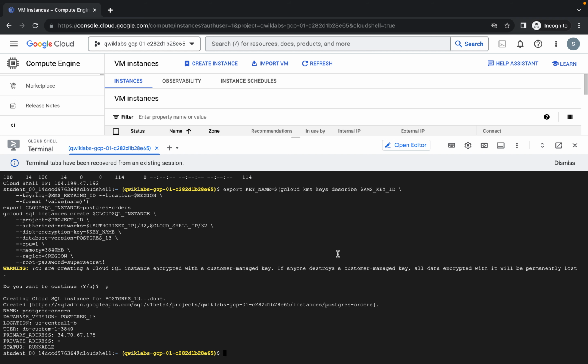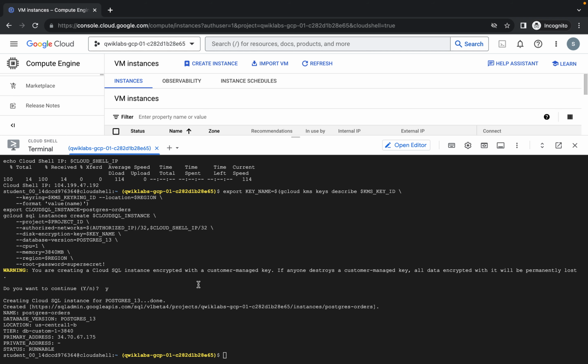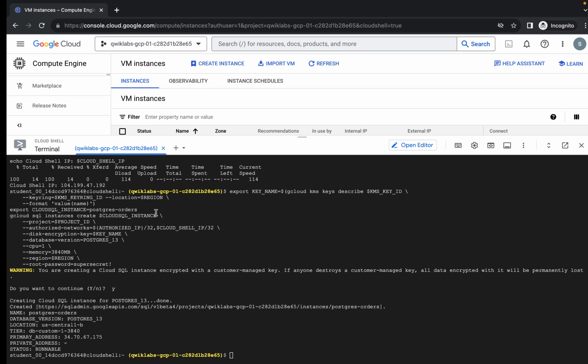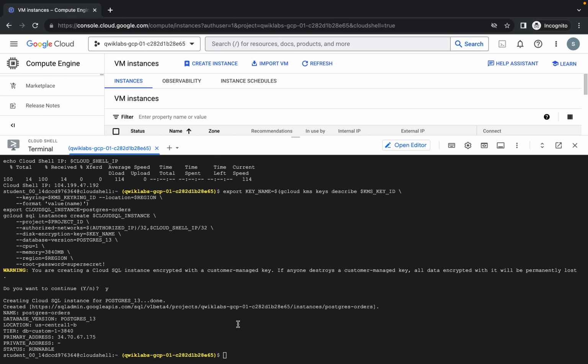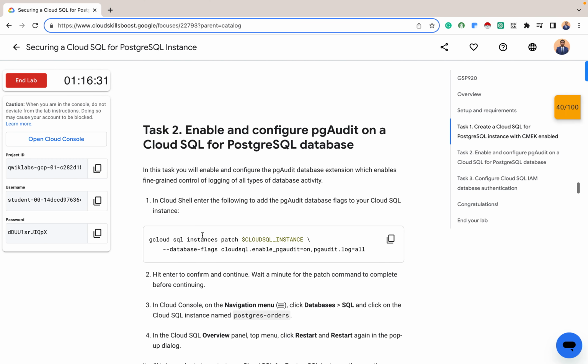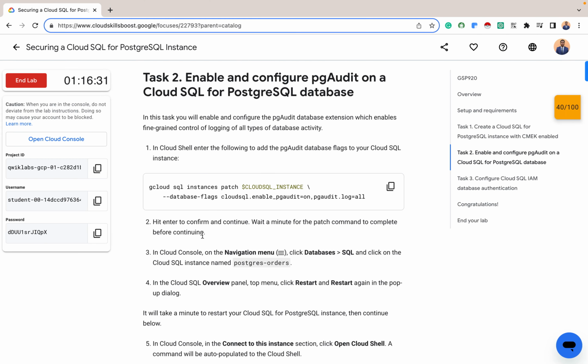Yes, so here we are. If you notice this is taking too much time, you can just refresh your browser here, and you would see the updated progress. One thing you can also do is check the progress of the lab here multiple times. So anytime it gives a check mark and it's not reflecting here, you can just do a hard refresh and you would see the values. So here are the necessary IP addresses and the details of the instance that we just created. So for task 2, we want to enable and configure pgAudit on a Cloud SQL for PostgreSQL database.